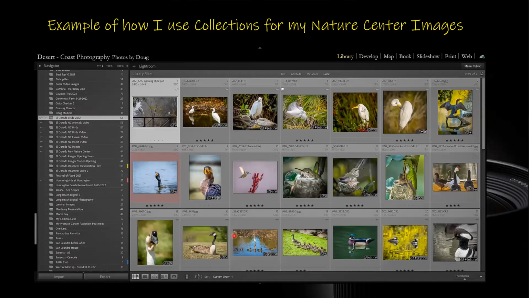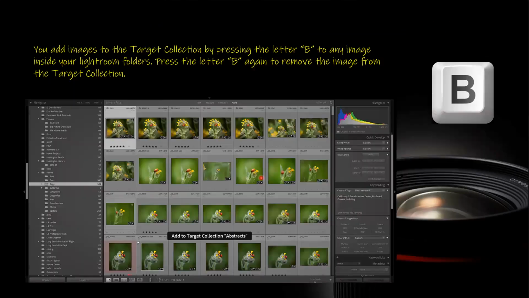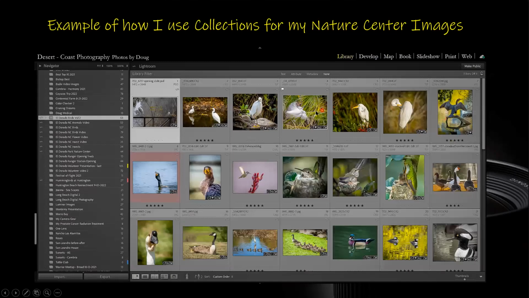Kind of winding down here, this is how I use collections quite often. As you know, I'm doing work over at the Nature Center. I put presentations on over there. They use my photographs for presentations they do with the city and whatnot. So I go through all of the images that I have related to the Nature Center. I've got birds here, I've got insects, I've got all kinds of folders holding the images that I would want to put into a collection for the Nature Center.